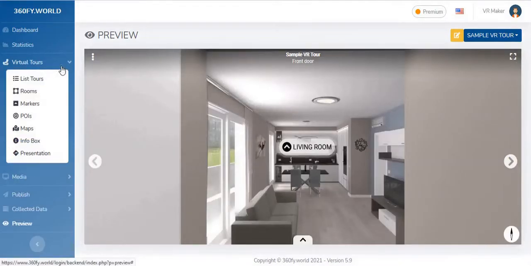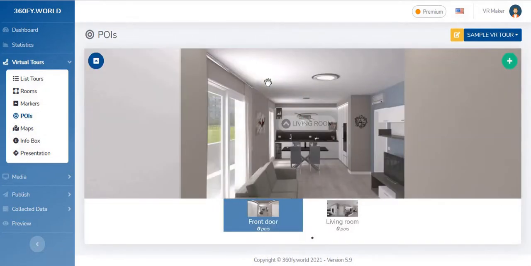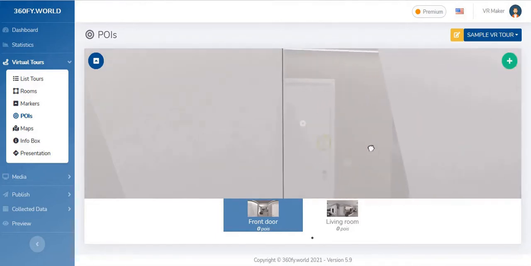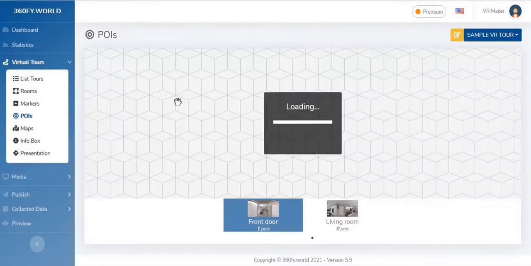4. Adding a POI to a room. On the POI page, select a room. On the Virtual Tour window, rotate your view and place your centered cursor to the place where you want to add a POI. Click the Add POI button.